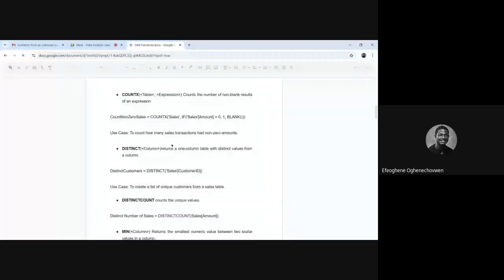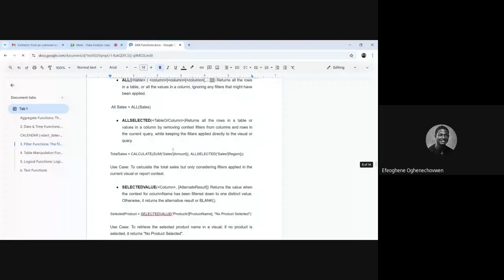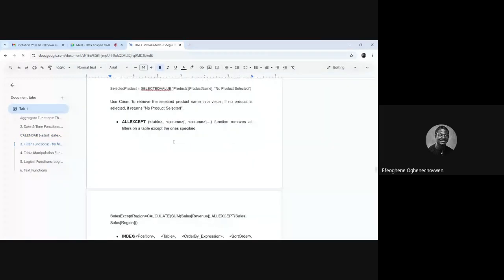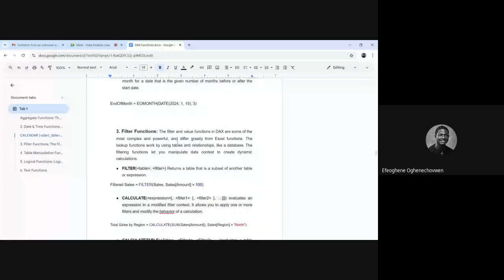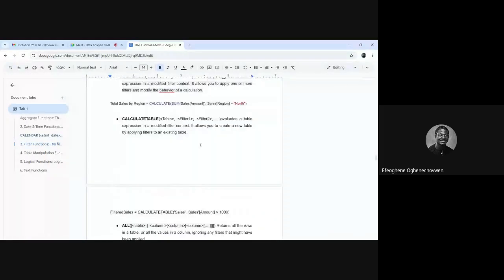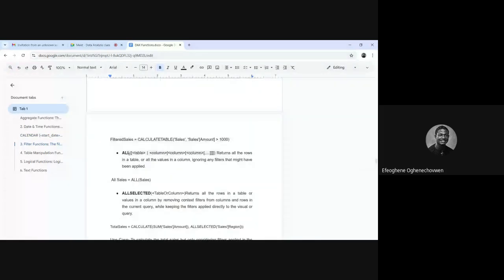Okay, if you've gone through this, although we've not touched most of them, I'm just trying to touch the very basic ones that you need, because as we progress, you need to write some of them. All right, so these are the filter functions. So you can, this is just a note I gave, calculate. So I want us to work on the all function. Okay, it returns all the rows in a table or all the values in a column, ignoring any filters that might have been applied to work on some of these functions.